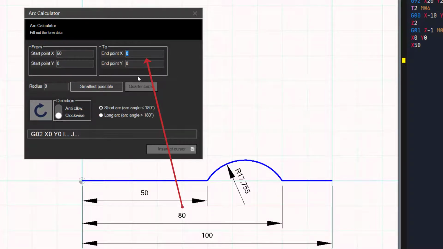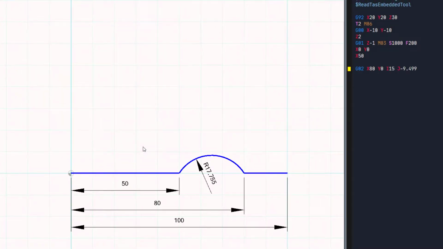Type in 80 for the endpoint in X. Type in the radius. We are making a clockwise arc. Click the button to send the calculated G02 block to the editor.